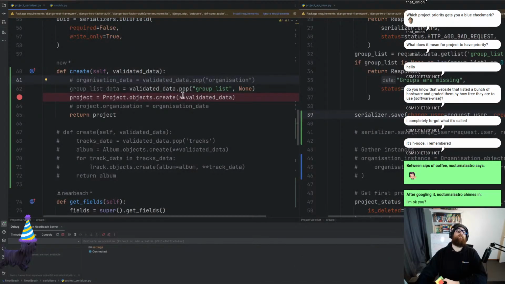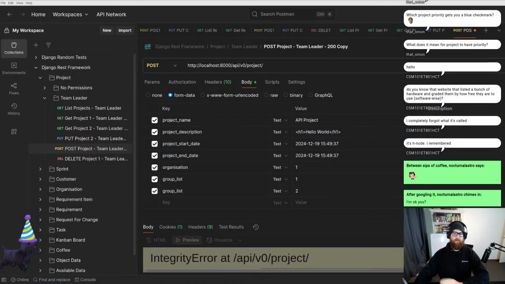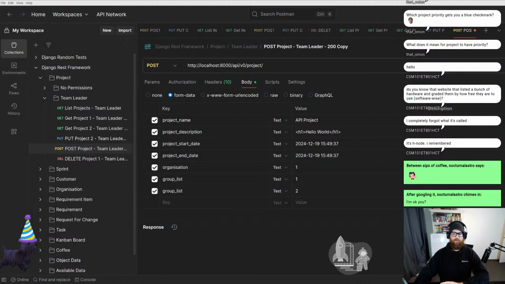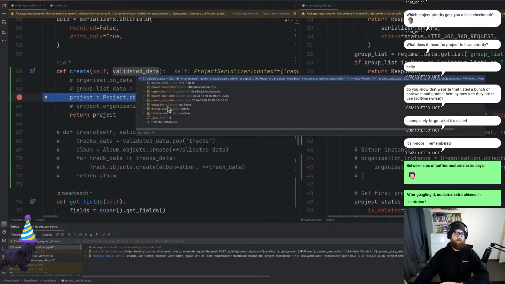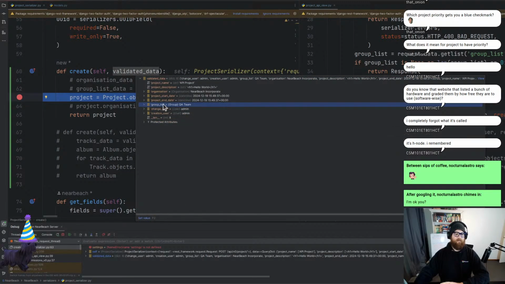Alright, so I'm going to do this, and there's a good reason why I'm going to do it. It's going to break on this particular line here because, hey, group list exists in there, but it doesn't exist in the solution, in the object. So we're going to hit this. I actually want us to see validated data, and I want to open it up. And we've got group list, and we only have one group list. I'm not liking that.